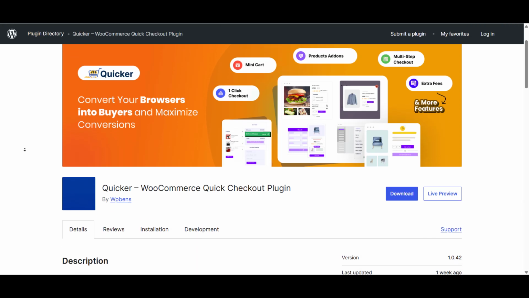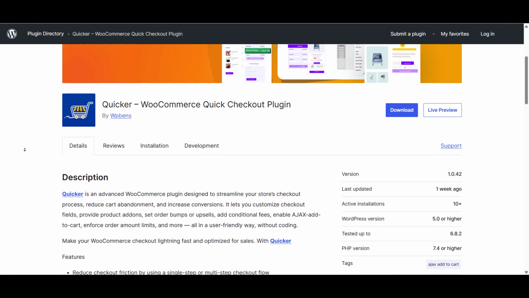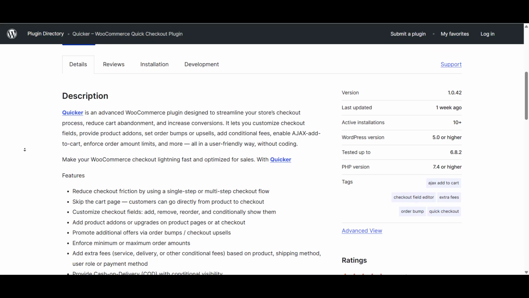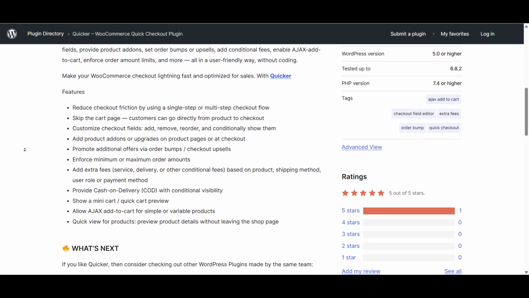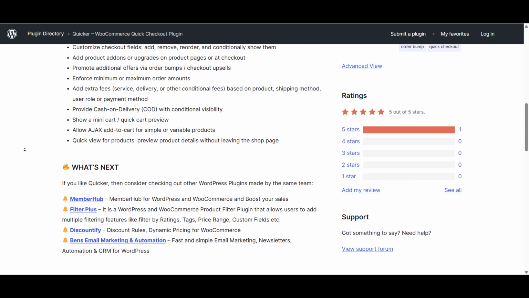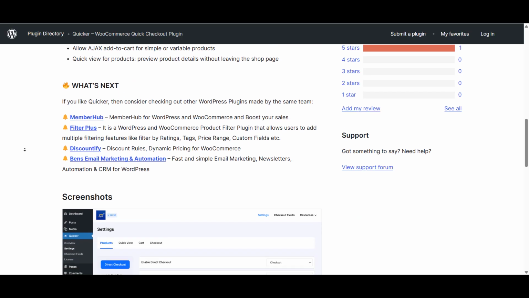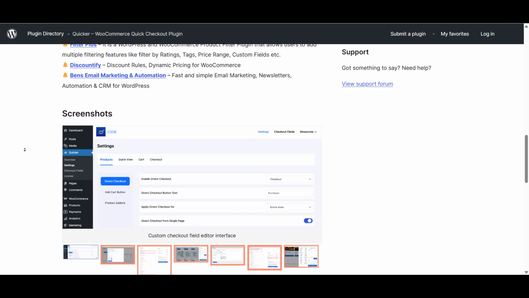Meet Quicker, a plugin that helps grow your store sales with a suite of essential features. With the help of the Quicker plugin, you can add a powerful Buy Now button to WooCommerce, helping your customers skip the cart page and go straight to checkout.